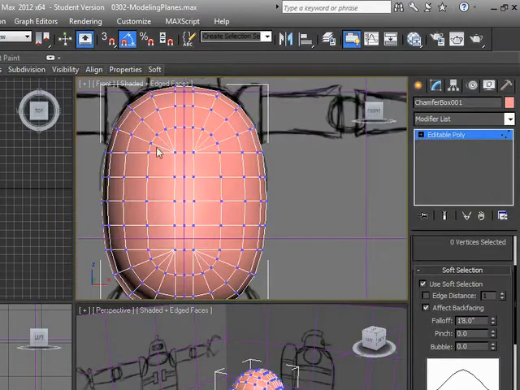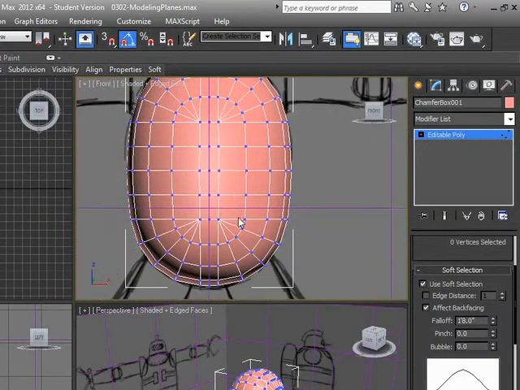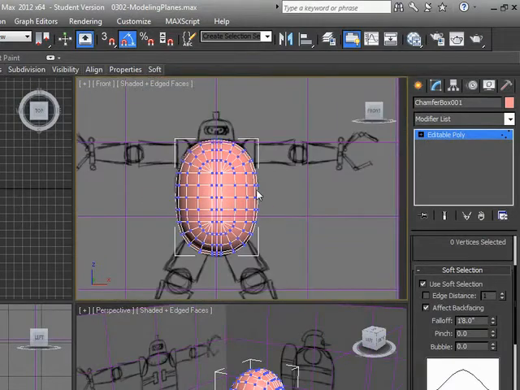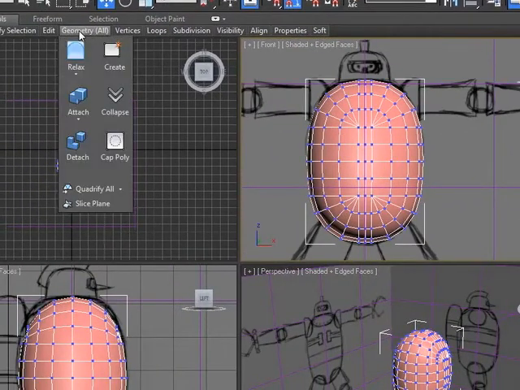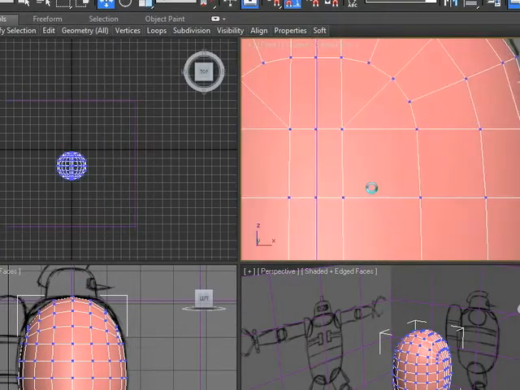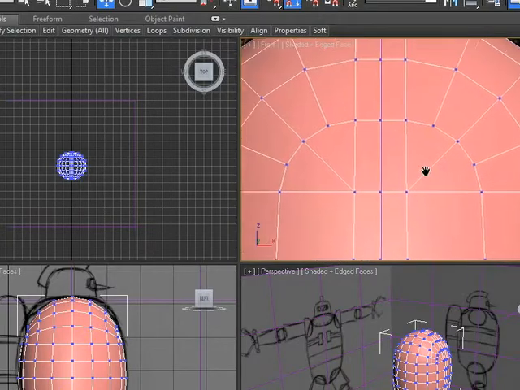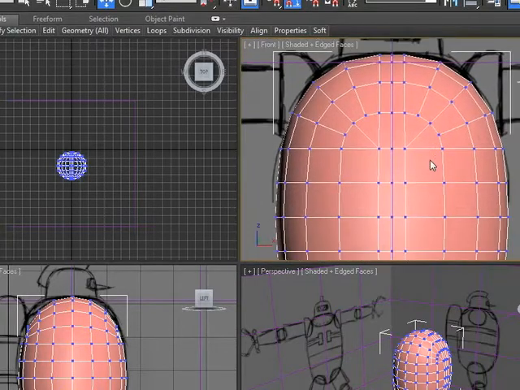Now, as we look in here, we see we've got some extra edges and spots where we don't really need all of those edges. So one nice thing in 2012 is within our graphite modeling tools, we have geometry all and the ability to hit quadrify all. What that's going to do is look through my mesh and find any edges that it can delete in order to make all quads. So you can see when it deleted those edges there, I now have a four-sided polygon. That's not truly vital in most situations, but it is nice to have all quads.